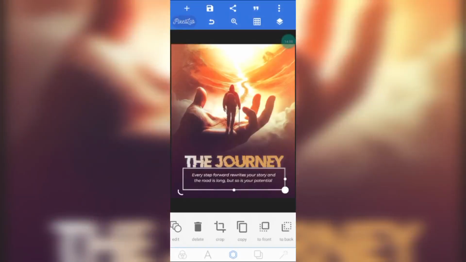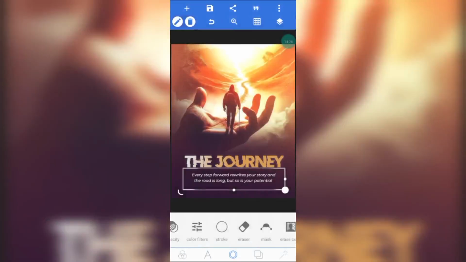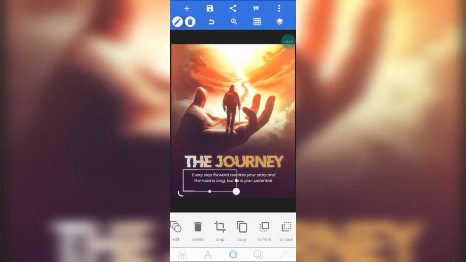Let's see. Now I want you to go to where? Go to eraser. Increase this, increase this. Now I want you to erase this part out. Don't worry, just follow me. Erase this part out. Tap on your screen. Hope you can see this. Okay. Now that's not all. Go to crop. Okay. Crop that part out.